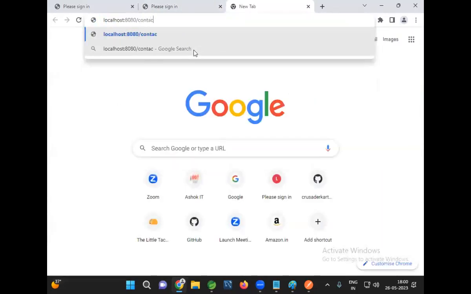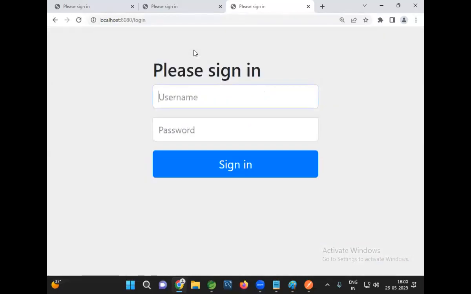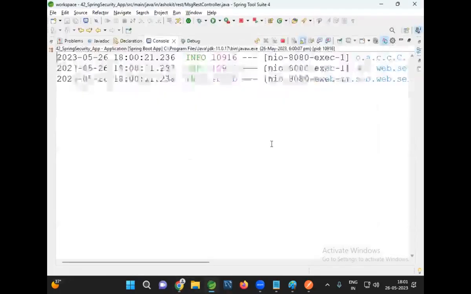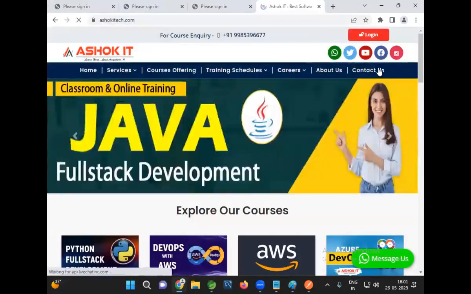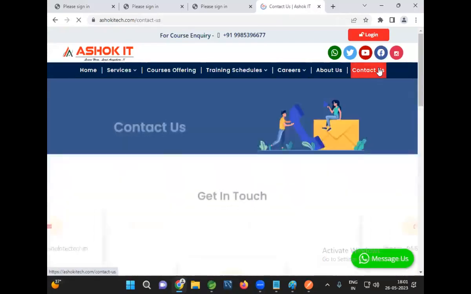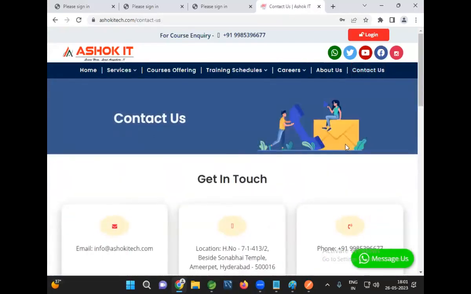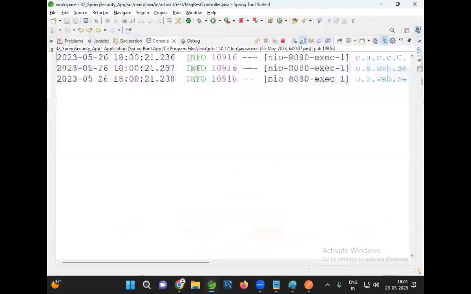Let me go for the next method, contact. Okay, what is happening? For the contact method also, it is asking me to log in. If anybody clicks on contact us in the website, can I ask them to log in to my project? Public users are available. They want to contact our institute. When they click on contact us, can I ask them to log in? No. Here, this is the problem.